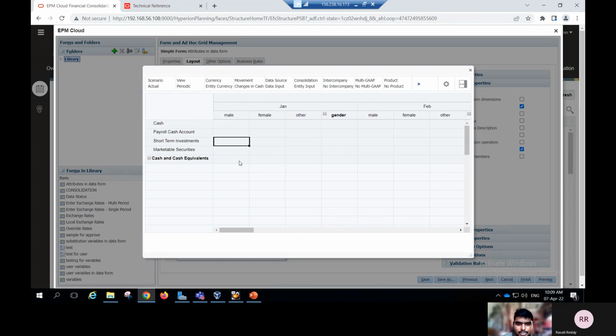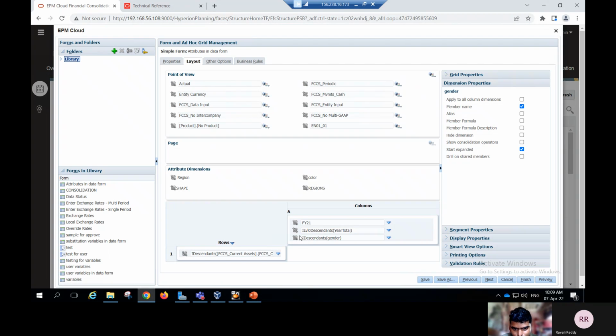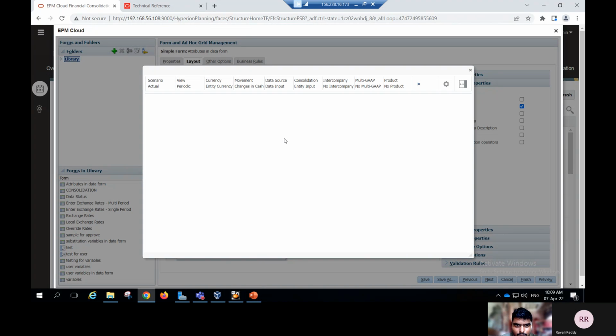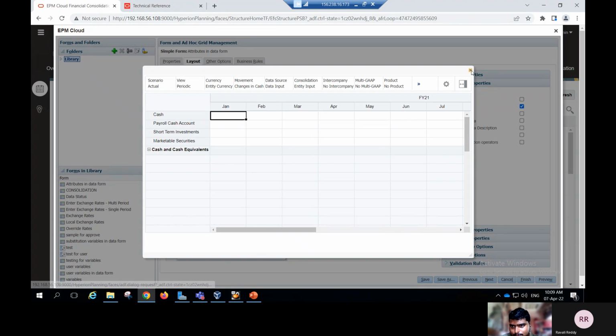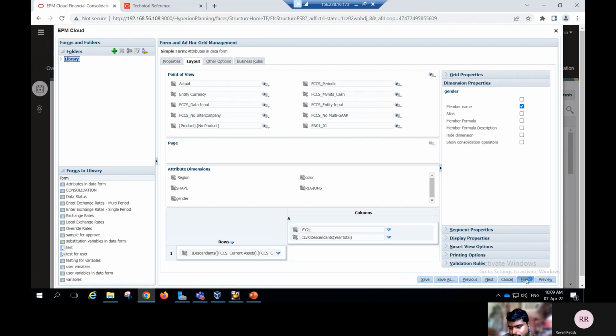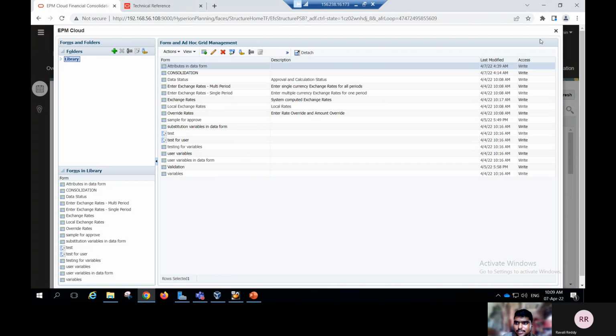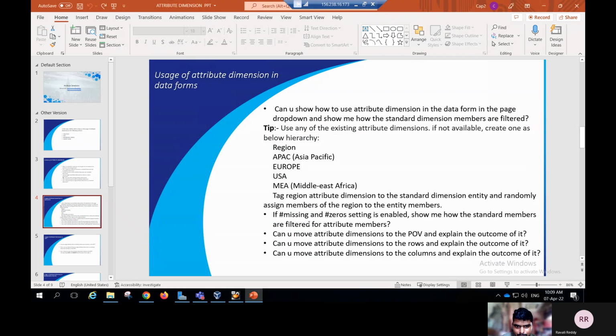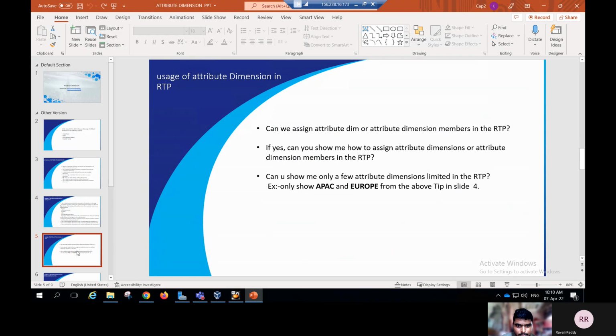After that enter the data like this. So move to the dimension. After that, click on save. Click on preview. The form data is working. Okay. Click on finish. Like this way, you can assign the attribute dimensions in the data forms. Again, go to the presentation. After this I'll show you the next one.